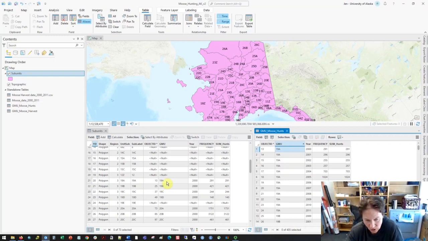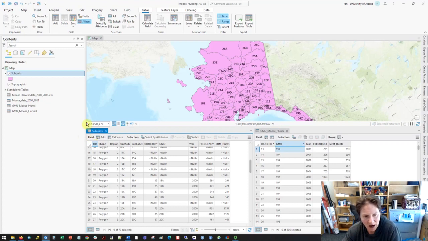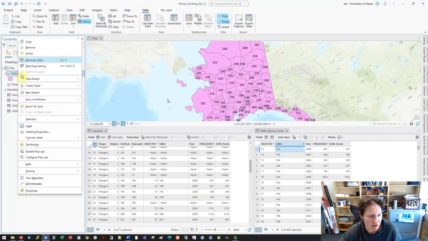So joins are only temporary, and I want to keep this join, and so we want to export this shapefile into a new shapefile. When we do it, it'll keep all of this data, and then we won't be editing our raw GMU shapefile. We'll have a new shapefile that then we can start adding fields and deleting things and working with. So now that we've got this join done, go up to your subunits, right click and go Data, Export Features.